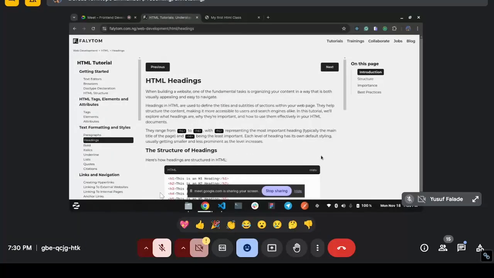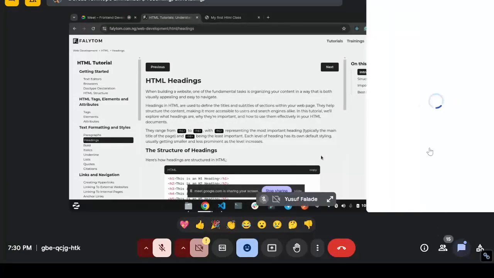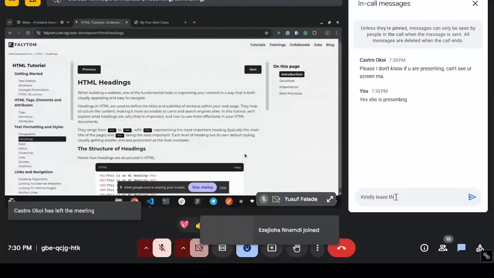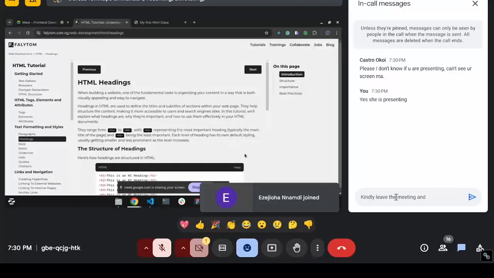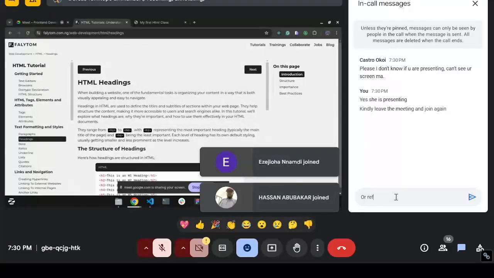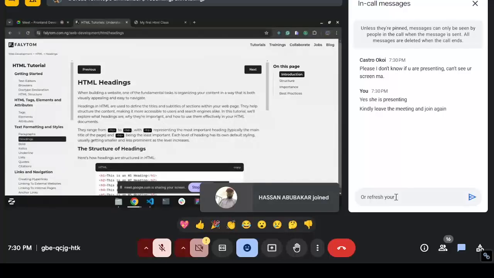The next thing, the heading. We've mentioned heading one way or the other since all these days. So we have HTML heading. When building a website, one of the fundamental tasks is organizing your content in a way that it is both visually appealing and easy to navigate. Now, headings in HTML are used to define titles and subtitles of sections within your pages.